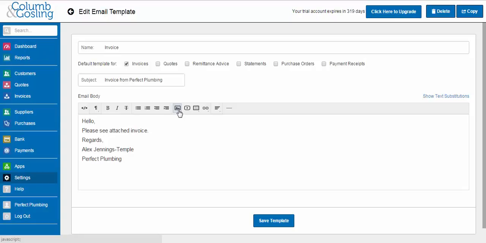You could also add in images, so I might want to include my company logo on the email, and we can also embed things like videos and various tables and hyperlinks to our website and things like that, and we can change all the font sizes and things like that within here.